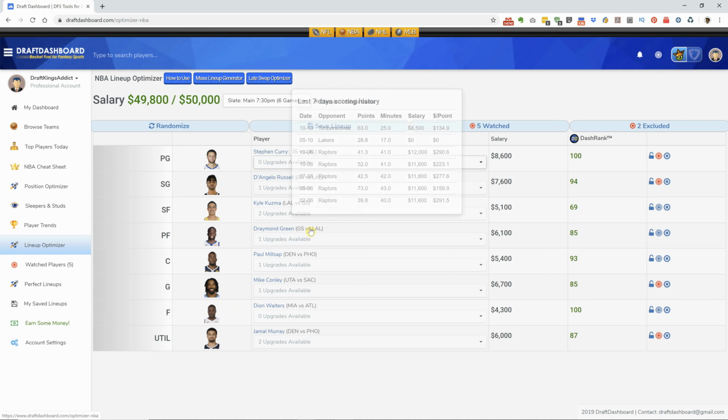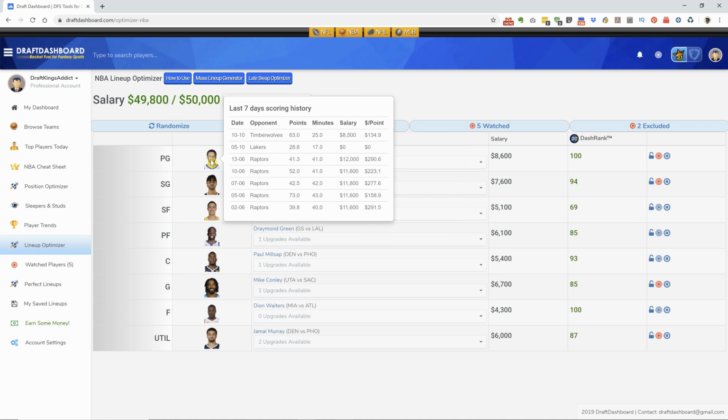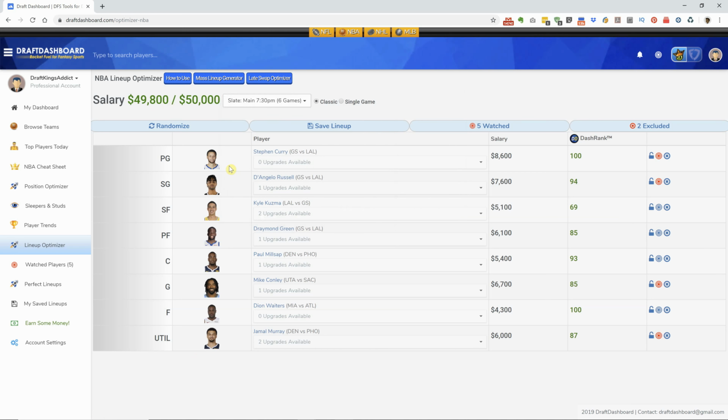And so from here, you've got a lot of information on this screen as well. If you hover over the player's face, you see the last 7 games worth of scoring history: the date, the opponent, how many points, how many minutes, and what their salary was at that time. Okay, and so again, awesome information that you have at your fingertips.